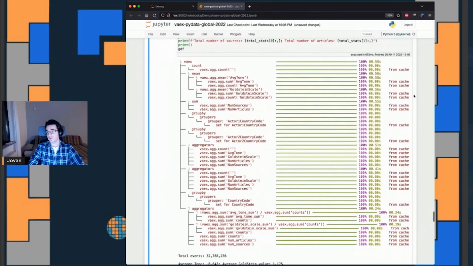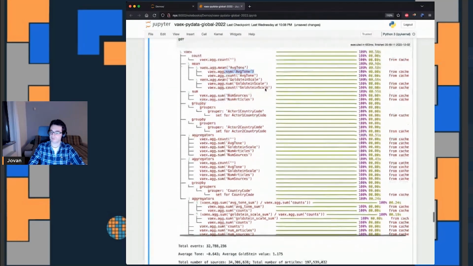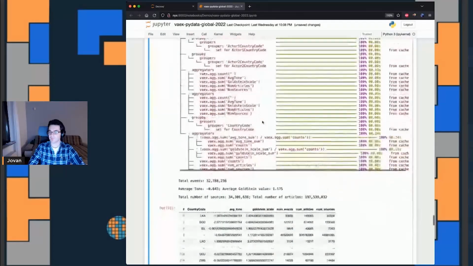And the good thing here is that the cache is done on the small level of each of these operations. So for example, even though we never explicitly wanted to know the sum of this particular column, if in the future we want to do some other computation that requires the sum of this column, it will be used from cache directly. So that's the power of doing this on a very granular level that Vaex provides.